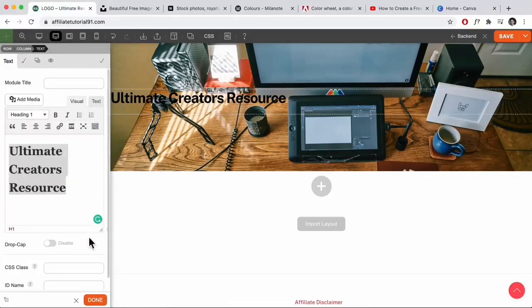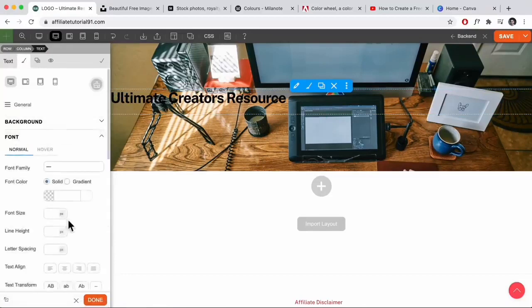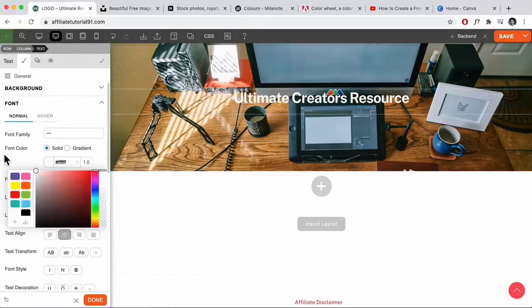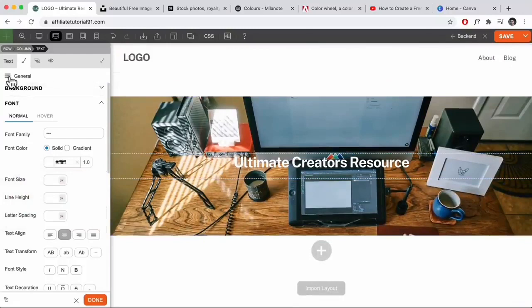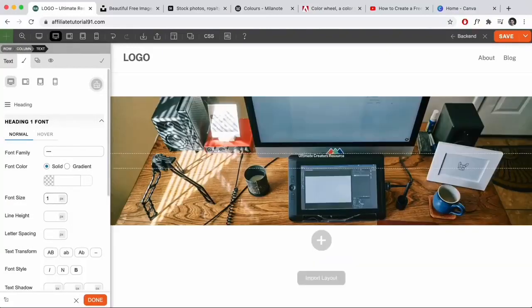Okay, so once you have that, then we can also align the text into the middle. So to do that, we can click on the styling tab over here. And then for the font, we can just click on text align to the middle. And then we can also change the color like that. All right. And then we could also go to the tab over here, general, and then click on heading 1. And then we can set the font size here specifically for heading 1. Okay, so I'll show you guys how to set it universally later on. We can change it to any size.